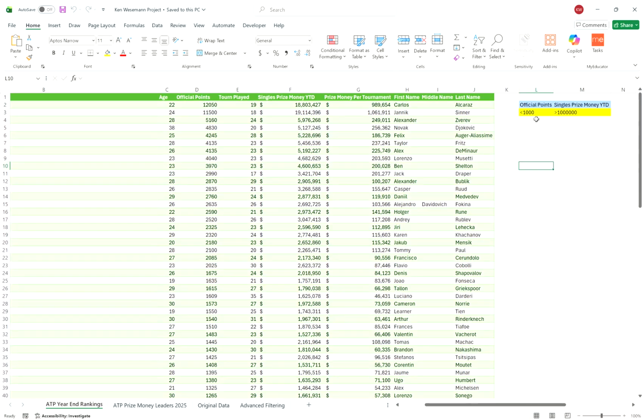So I wanted to know who had less than 1,000 points but still was able to make over $1 million. And this means that players are able to do well at tournaments where there is a lot more prize money, so a little bit more pressure on the line and financially incentivized. And so I'll just run that really quickly.